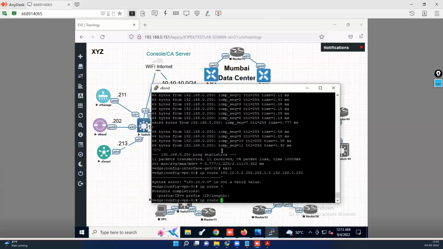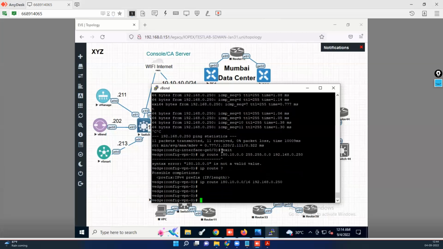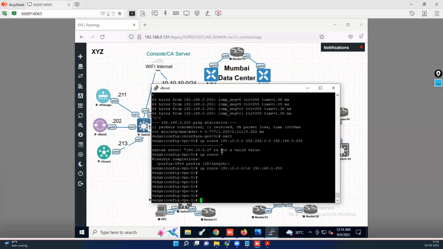What is it showing? Oh, it is showing straight away. Sorry, 180.0.0/16, and then 192.168.0.250. Yeah. So I assigned a static route. I'm telling vBond, you want to connect tomorrow to any of the WAN edges. You want to do some authentication with any of the WAN edges. The WAN edges will belong to this network. So I have a static route.